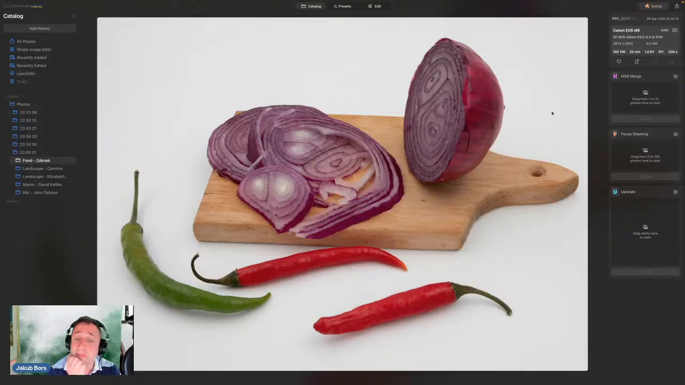Looking at the settings, first of all, ISO is spot on 100, making sure that we don't add any noise. 23 millimeters is actually quite a good number to use for this type of photography, making sure that things don't get too distorted there.